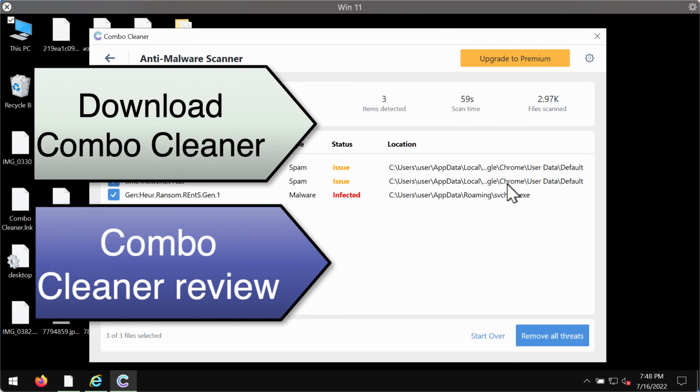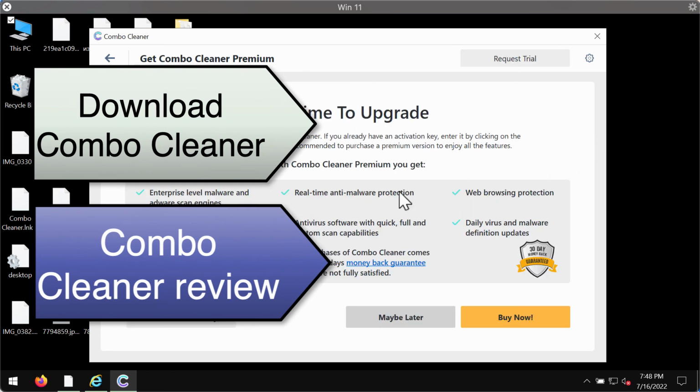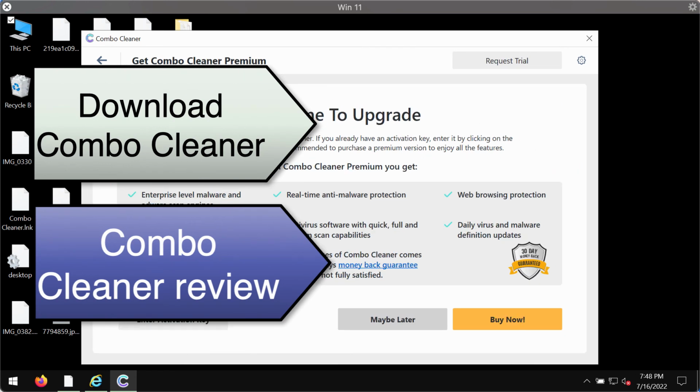I strongly advise that you upgrade to the premium license. This is the best solution to keep your data always protected in the future.